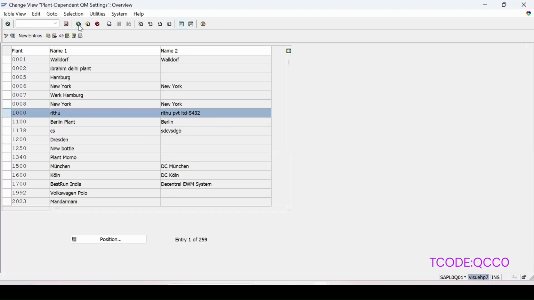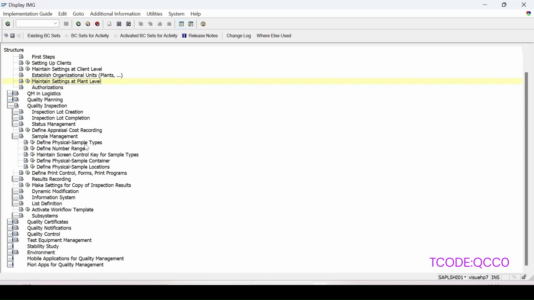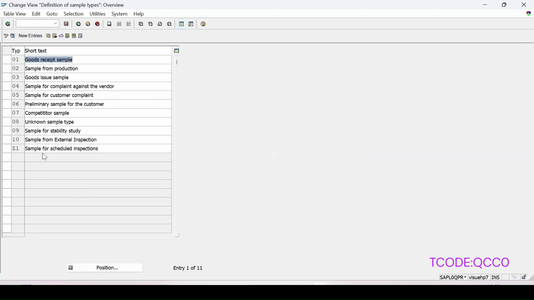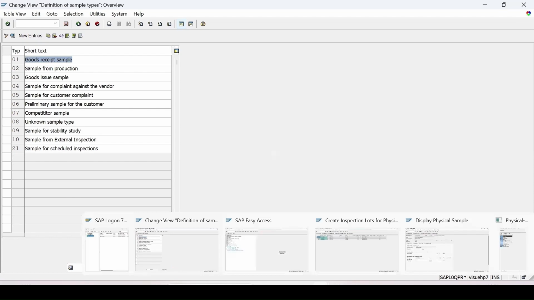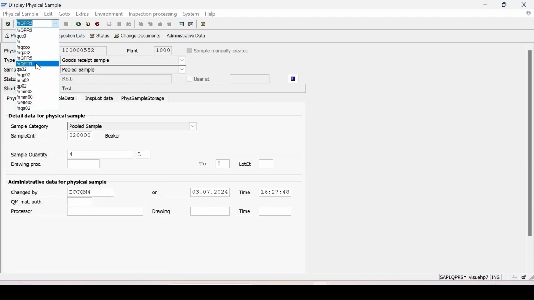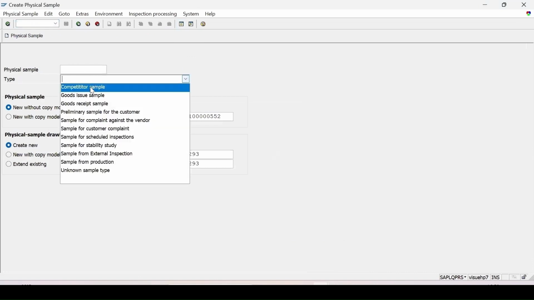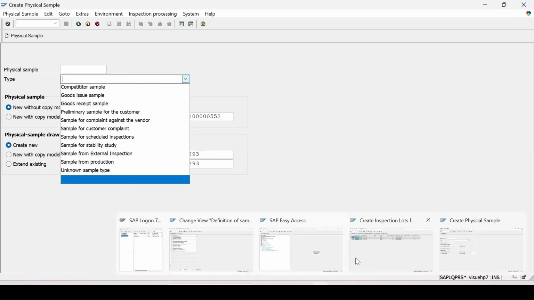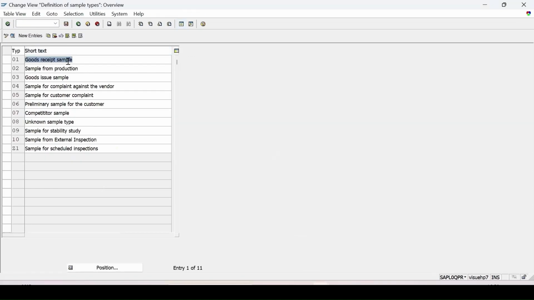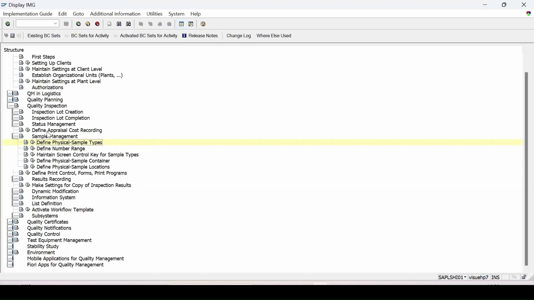So let's go back. So define the physical sample type. If I click on this, this is that same pop-up which comes when you create a manual physical sample, whether it is for goods receipt or from production. Let me show you this also. If I go to the creation mode, press enter key. Here this list is coming. So this is that same list which is coming from the configuration, where you specify for what purpose you want to create the physical sample. So here we specify whether it is for goods receipt sample or for production and all. So in the configuration, we maintain these things, like the container, the location, the sample types, etc.